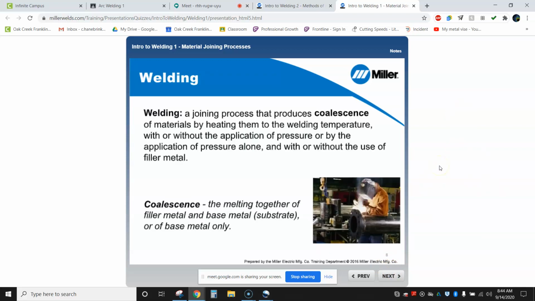Welding, a joining process that produces a coalescence of materials by heating them to the welding temperature, with or without the application of pressure, or by the application of pressure alone, and with or without the use of filler metal. And then coalescence is the melting together of filler metal and base metal, or of base metal only.